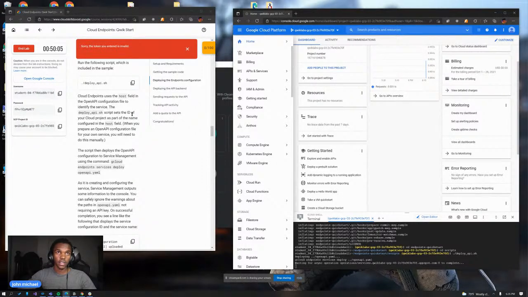It sets the ID of your cloud project as part of the name configured in the host. When you prepare an OpenAPI configuration file for your own service, you will need to do it manually. Basically what it says is that we have to manually set the ID of our cloud project, but over here in this lab, it was set when we deployed the API.